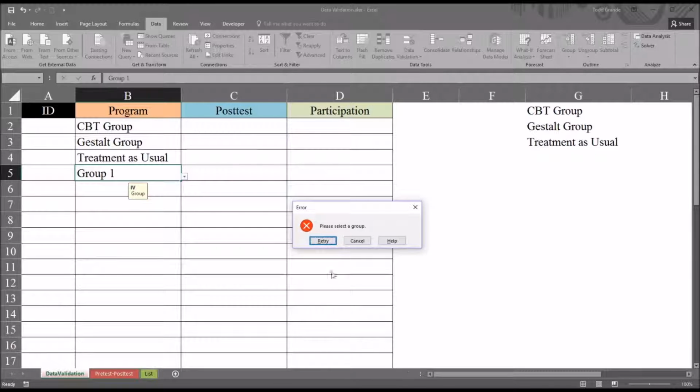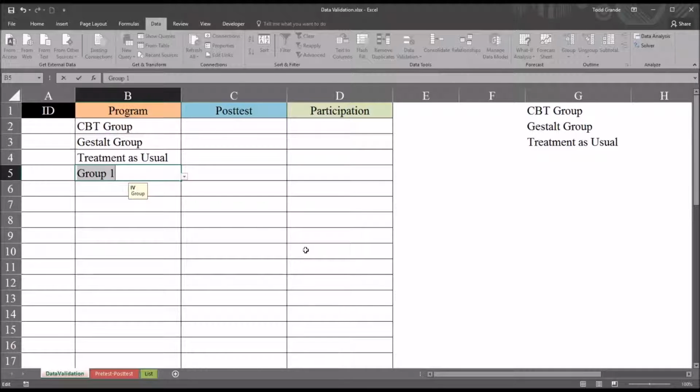So I'm going to select retry and delete what I have in there now and select CBT group, and you can see that it does not throw an error. I could also type this in as long as it matches. So I could put in CBT group and enter. It's on the list, so it can be typed in. Of course, it's much quicker in most circumstances, depending on what you have in the list, to simply select it.